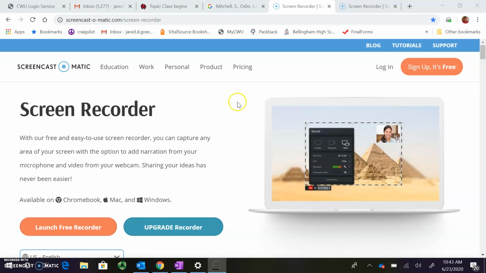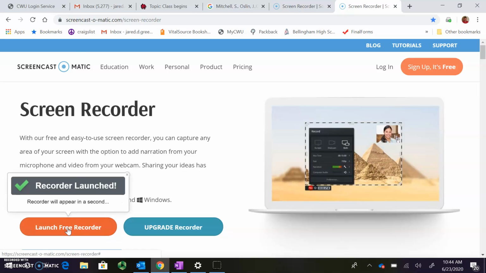So I'm going to try and semi-open up another one. But this is the website, screencastomatic.com/screen-recorder, and then you're going to click on this orange button here. So I already did it in that window. I'm going to do it in this one. So when you click here, it'll say recorder launched.